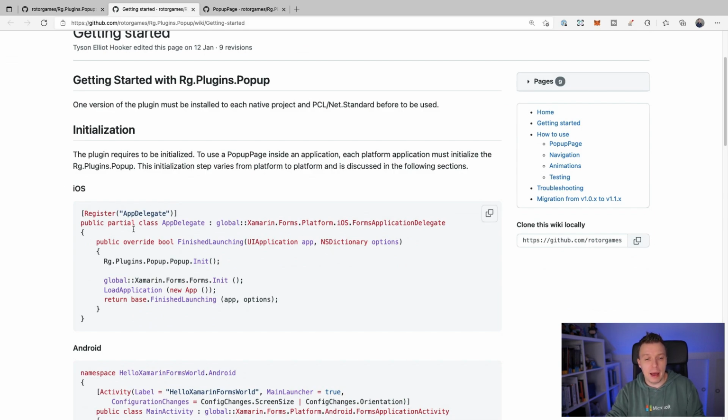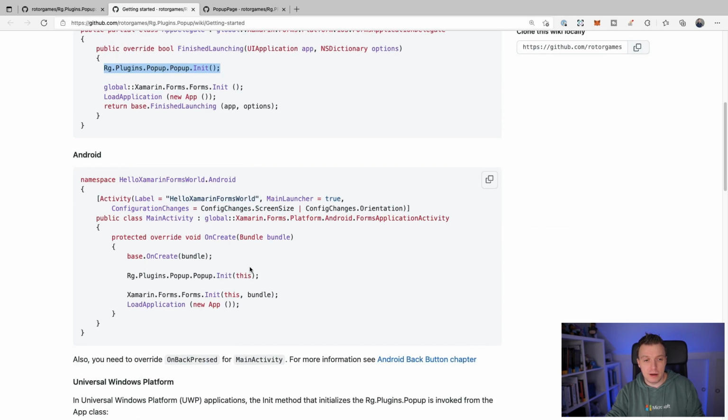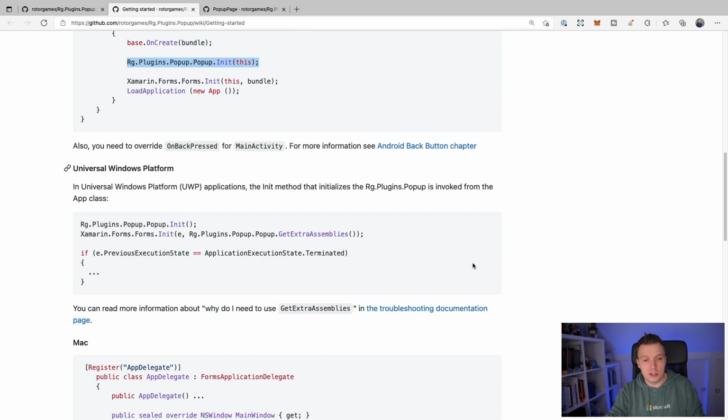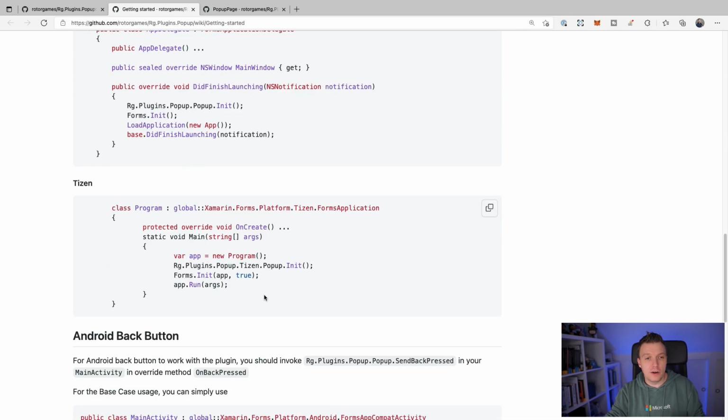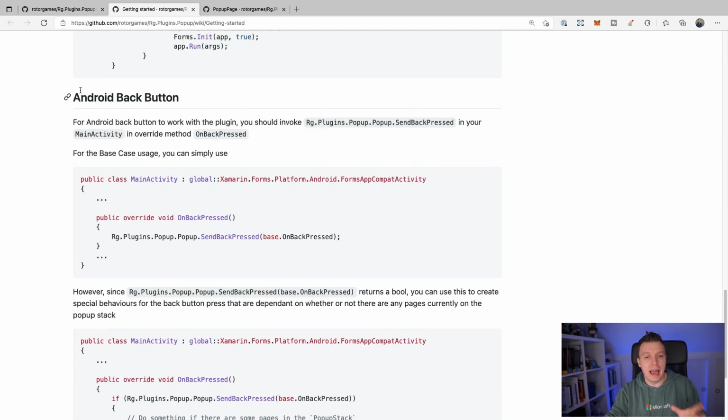So in your app delegate, we have to go and add this little init line right here. For Android, kind of like the same thing, but now in your main activity.cs. For UWP, you need to do something as well. macOS, Tizen, same thing.